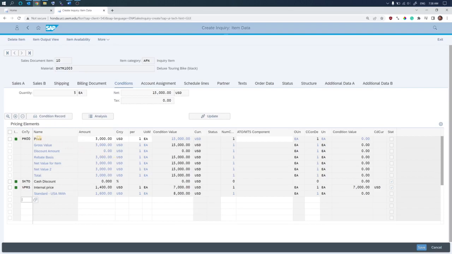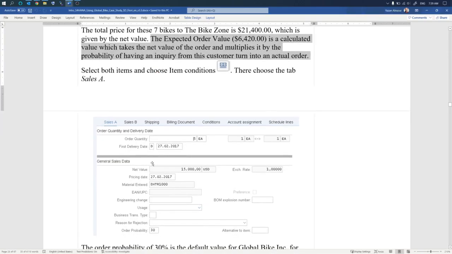So what we're looking at is the price individually, multiplied by the whole total order and so on. This is for the DXTR1003. Then it is 15,000 for the total order quantity of 5. I mean, that's quite an expensive bike for $3,000, I'll tell you. And if you go to the next item, quantity 2, the price is 6,400.